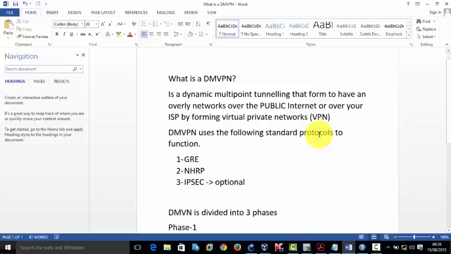The first time, I did not get a chance to have a person who could explain this to me the way I am delivering it to you, and you will see it. Okay, the first question we're going to ask each other today is: what is a DMVPN?